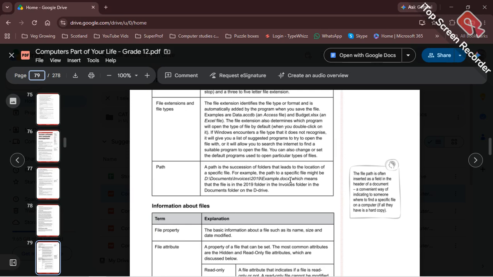So I can see there that the name of the document is example, and it is a Word document by its file extension over here, and it is stored under my D drive under documents. Then there's a new folder, invoices.